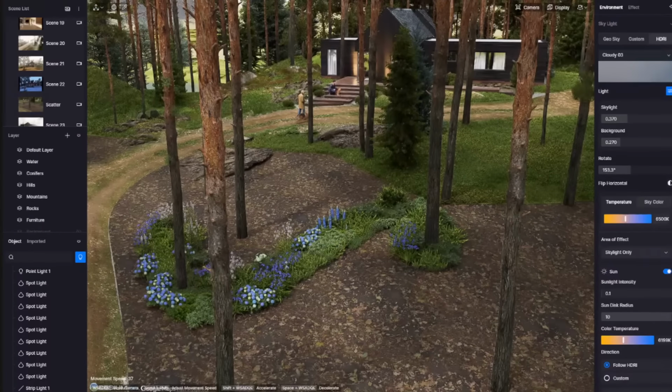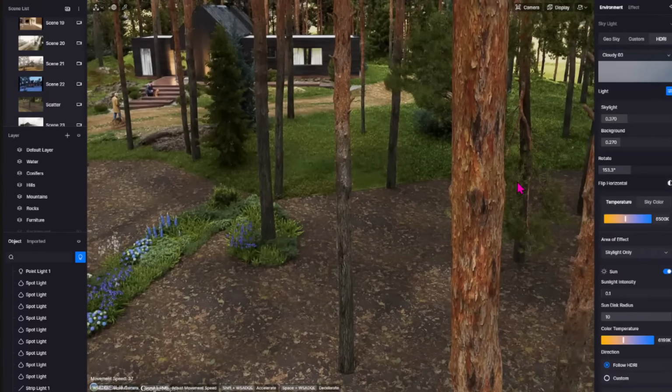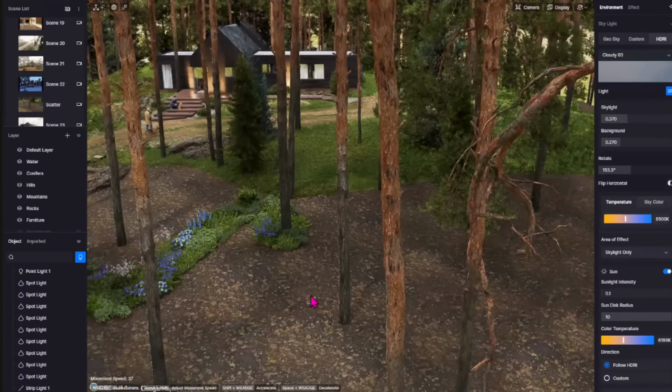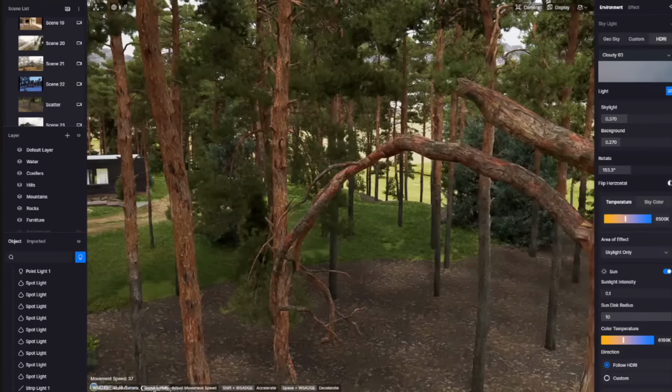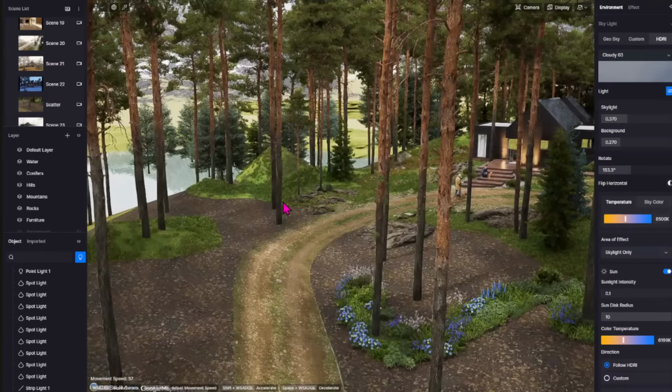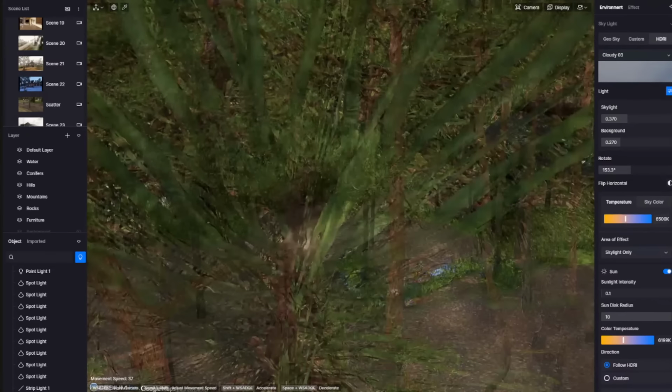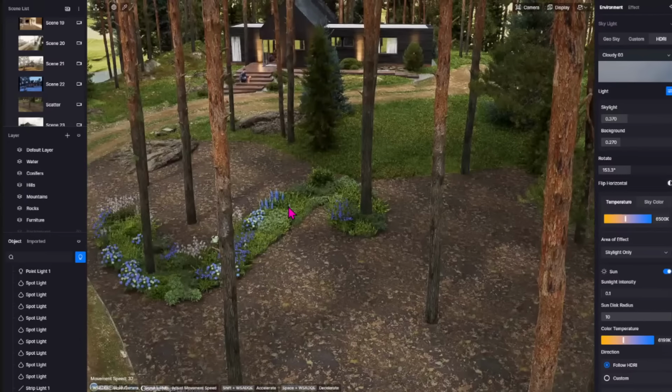Everything you see here, you can literally just use that tool to paint in and quickly populate the landscape in less than a minute or so. So it's a really neat tool.